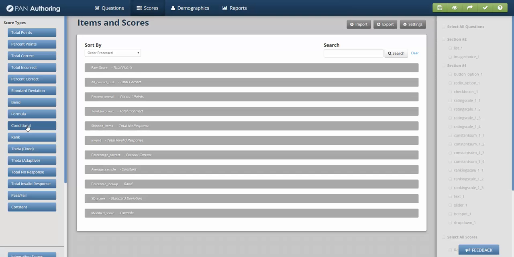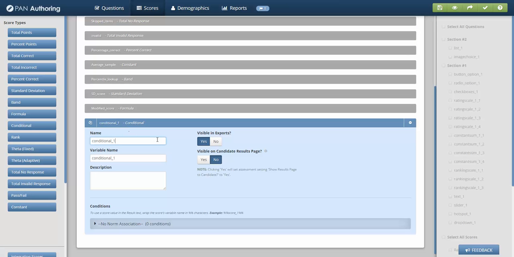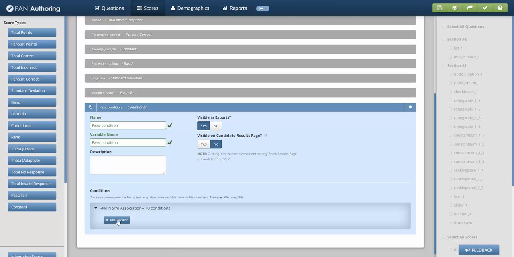To do this, we have something called the conditional scorer. It builds off a lot of the same constructs that are used in the band and formula scores, so we'll explain those. So let's say I'm going to base my conditions on a couple of subscale scores. So I'll call this pass condition. A lot of times tests aren't pass or fail, but this will probably just make sense. So I say pass condition, and then it says, hey, you want to establish some conditions?